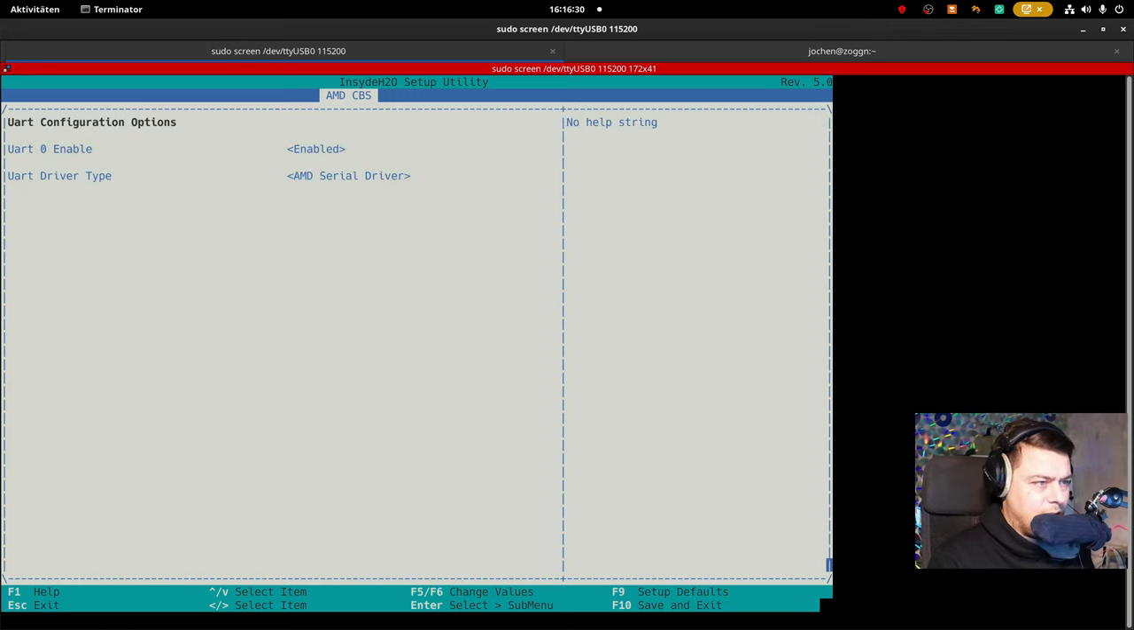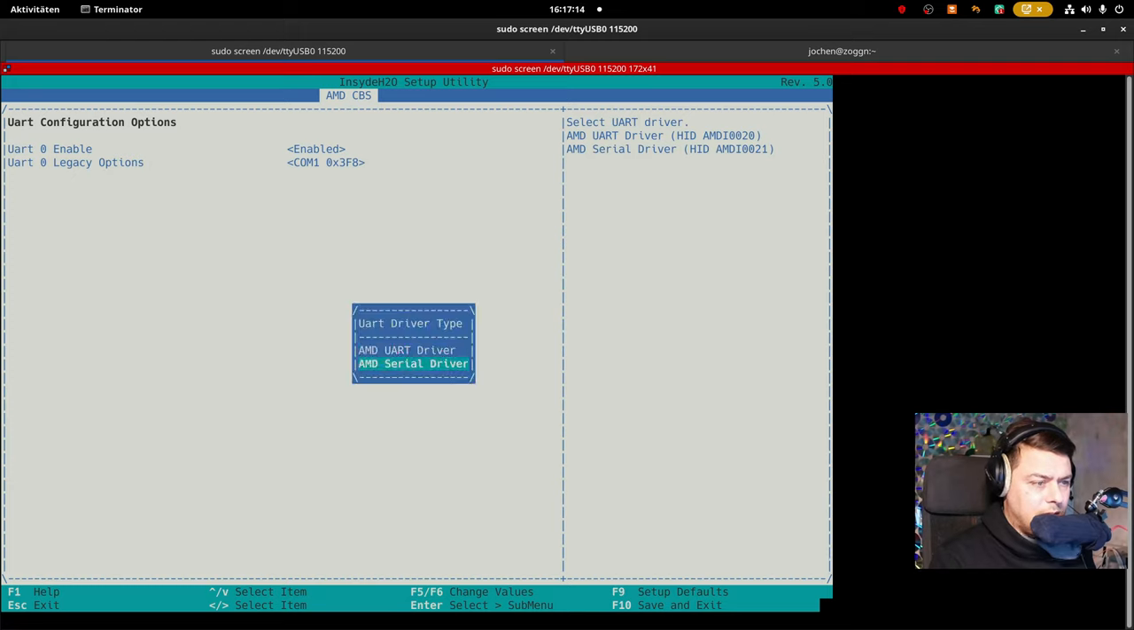When you have a stock device, it will show different settings. It's on enabled and the UART legacy options are disabled. And here you usually have the UART AMD driver enabled. It's not possible to boot a Debian system with these settings and get serial console output. Instead, you have to enable a COM and select the AMD serial driver.